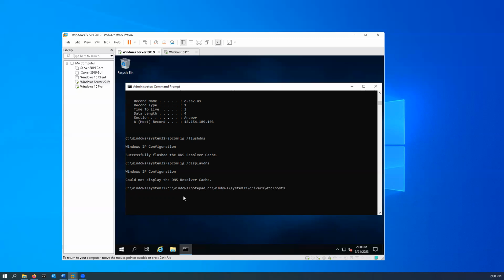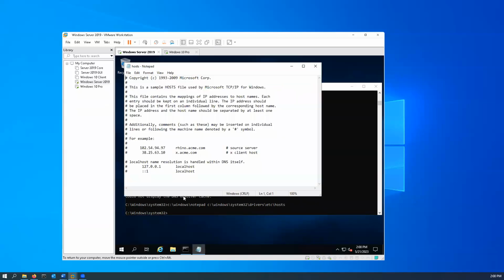So what this will do is it will open in Notepad this file called hosts, which is located in C:\Windows\System32\drivers\etc. And this file is basically the predecessor to DNS. What it does is it allows you to put in an IP address and then tell it what the name is, the name resolution that you would type in instead of the IP address.